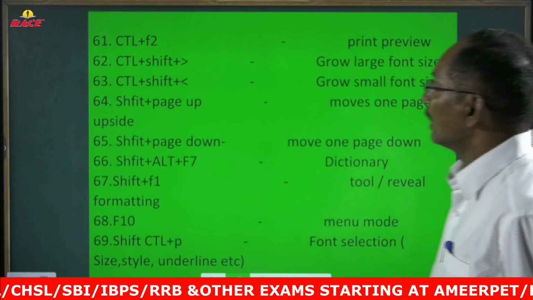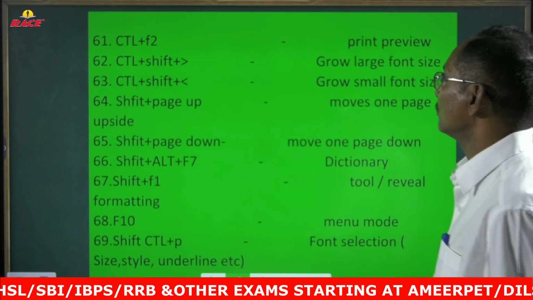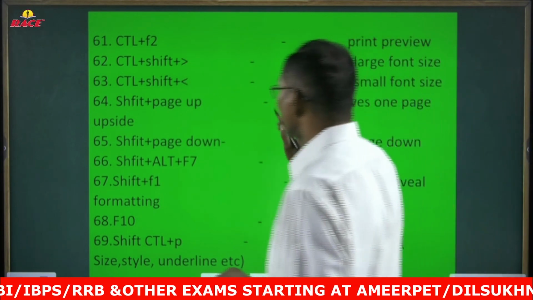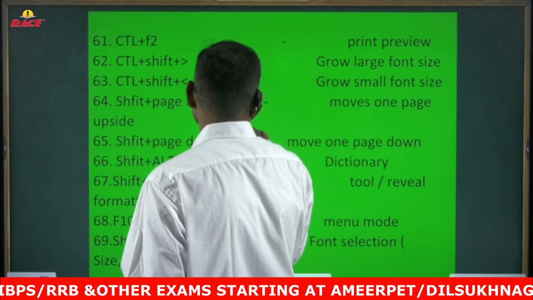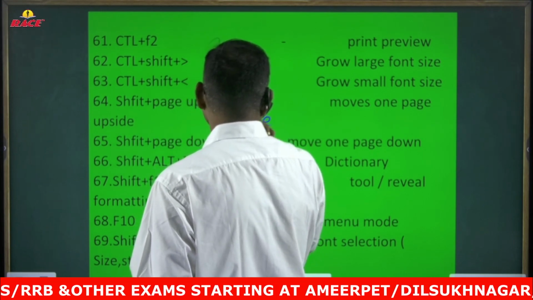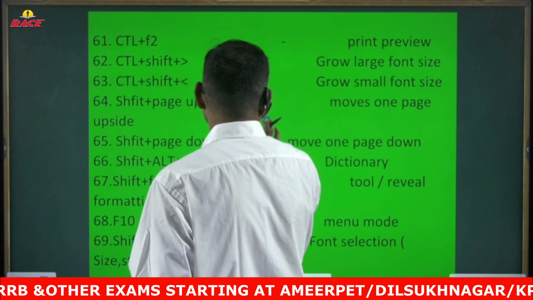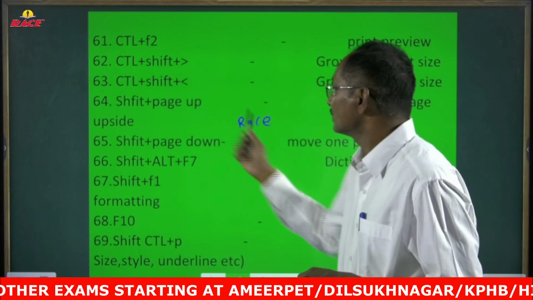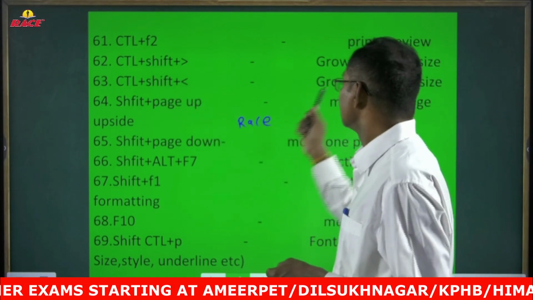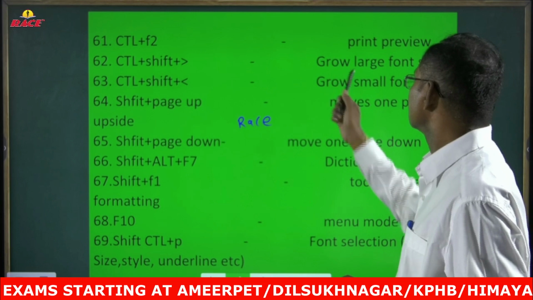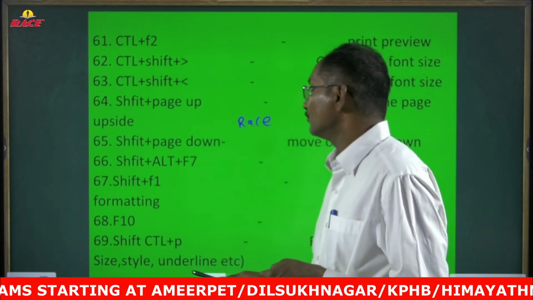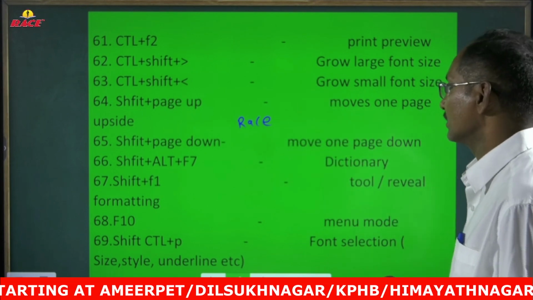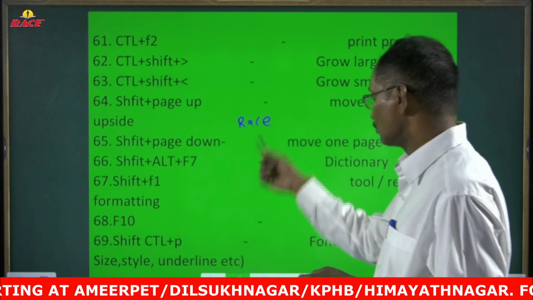Next, I want to see the print view. The shortcut command is Control plus F2, the print view option. I want to increase my font size without using the mouse. The shortcut key is Control Shift greater than, and Control Shift less than is to decrease. This is increase, this is decrease. Page Up moves the page one forward upside. We can move the page upside. Page Down, we can move the page down.